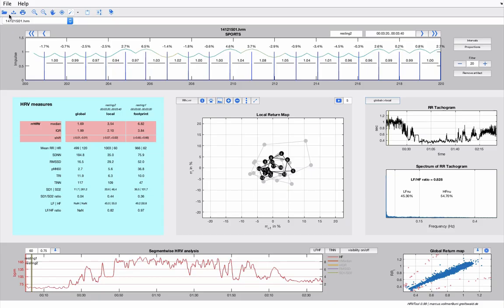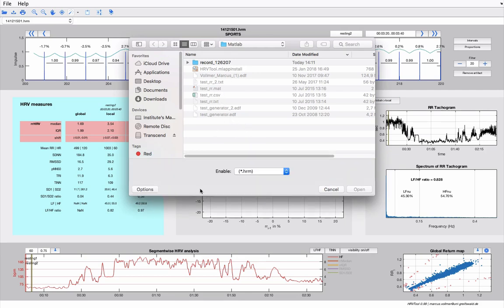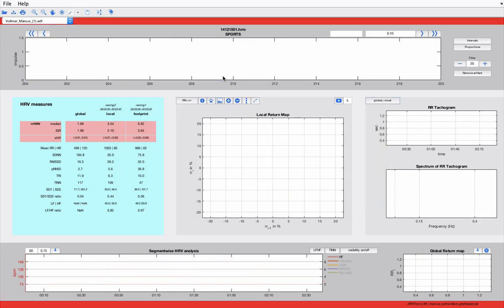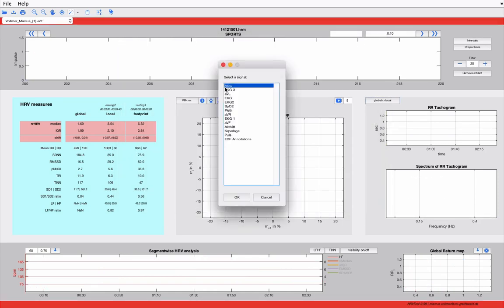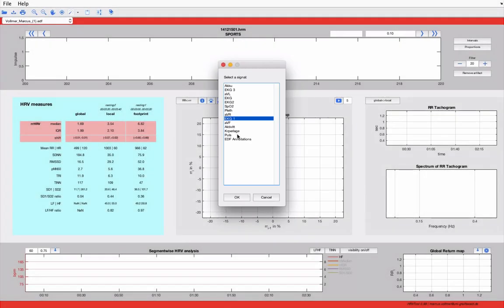So let's import another data set. So click on this open button and let's look at some EDF file. I have recorded some for you using some medical device. So it will recognize the different signals stored in these EDF files. We want to look at the EKG1 file.